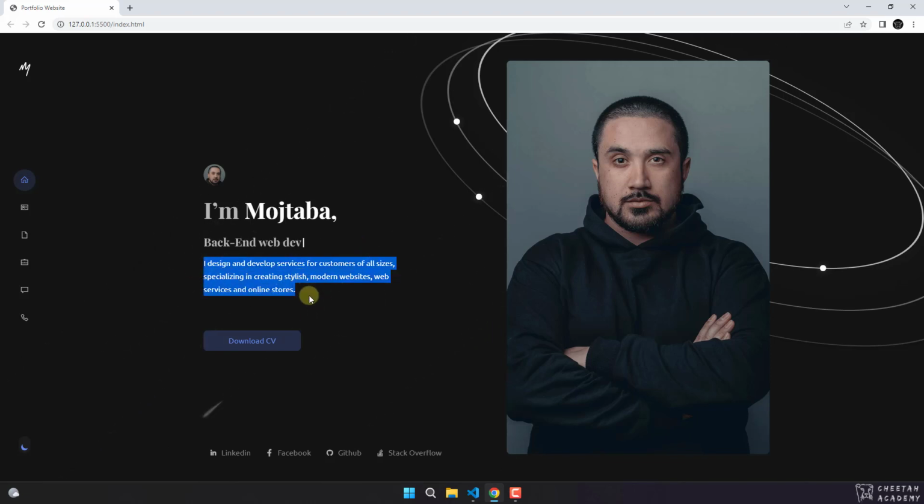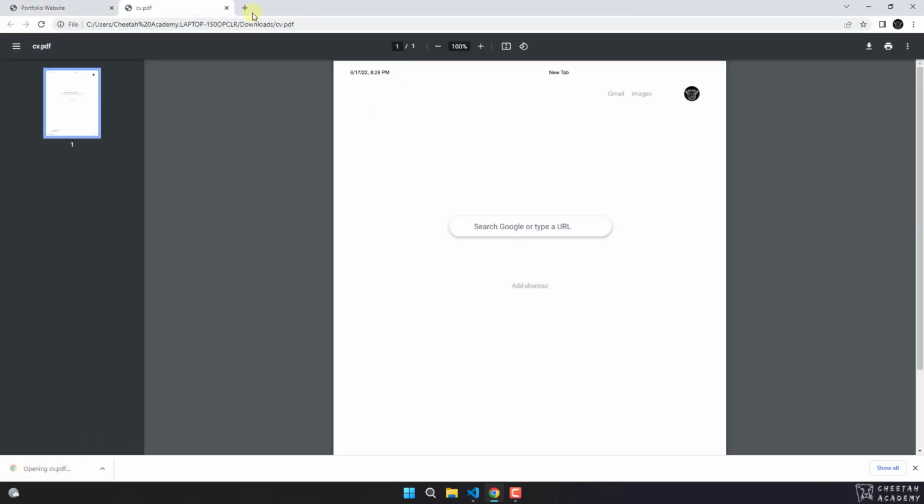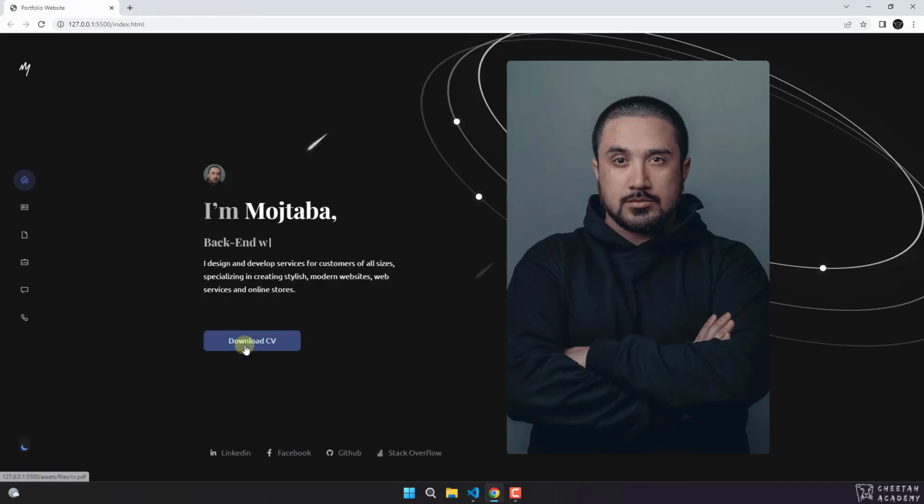in this section too. Next, here we have a button for downloading CV, which by clicking on it, your CV will be downloaded. I have used the PDF format for the CV. You can change its URL and use the URL of your own CV.